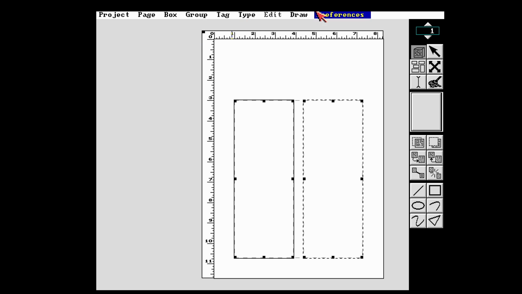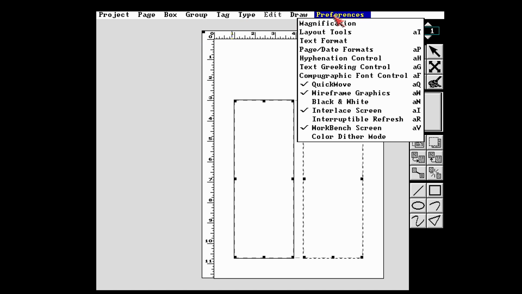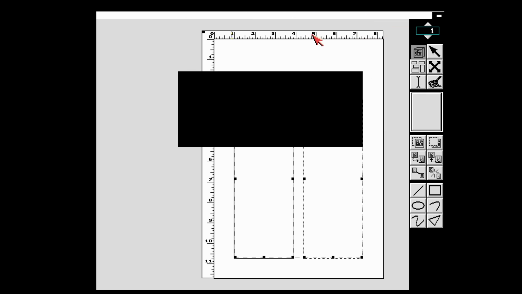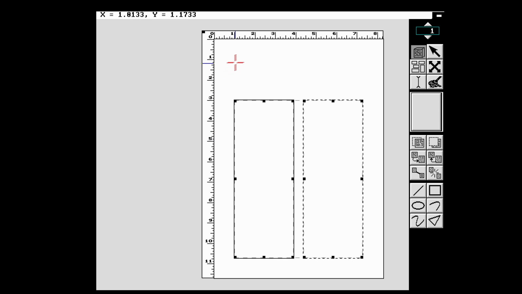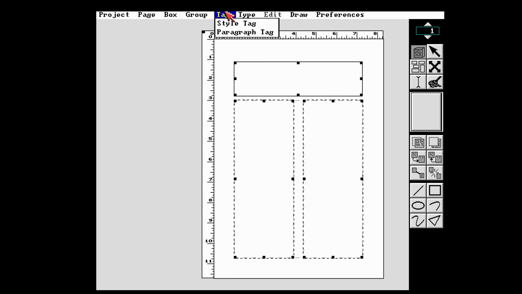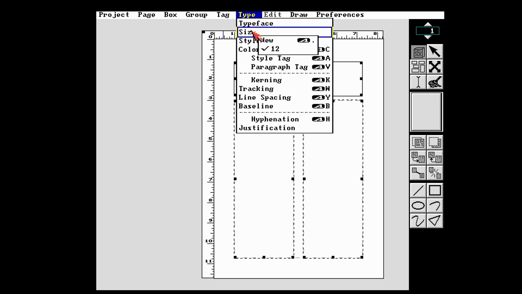Now, one tip I'm going to do is go to Preferences and then Layout Tools. What I've got enabled is the columns, and I've also got snap to grid enabled so that it just keeps things a little bit more tidy and everything looks a little bit neater. Now I'm going to put a box at the top because this is where my heading is going to be for the newsletter. And I can change the typeface and the size of the text that's going to be in there.